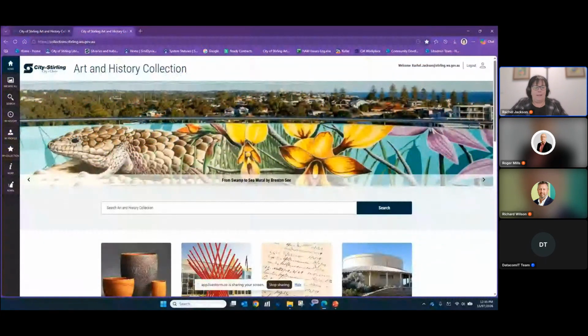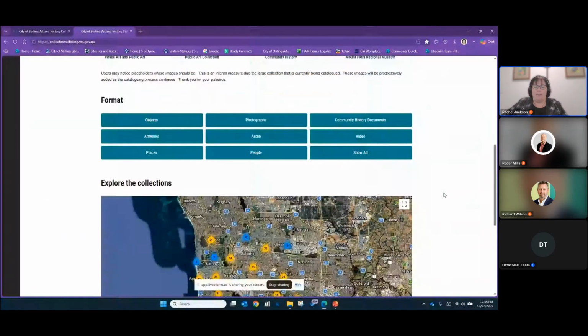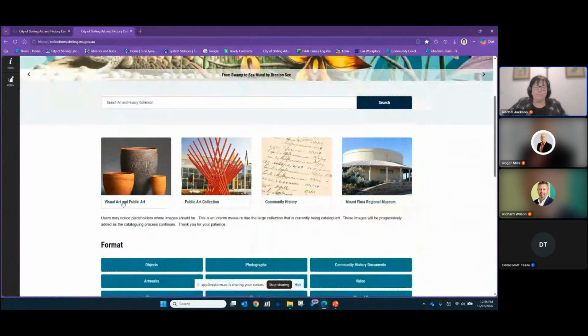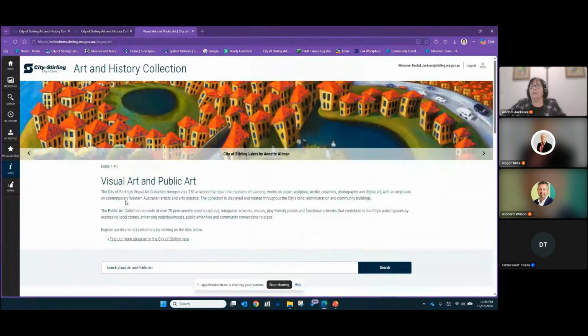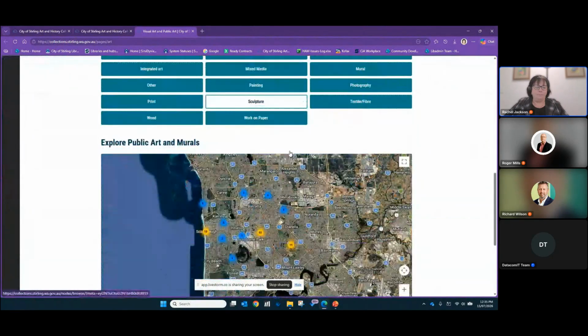So from here, you can see that this is our homepage, that we use multiple collections, multiple widgets. So we have a collection widget, we have a topic widget, and we also have the geomap. But what I'm going to do is jump into our visual arts and public art collection. The art collection lends itself to different ways of searching, so it's a great example of how we got these collections, these widgets to work. So I'm going to scroll down to the bottom and start with the geomap.